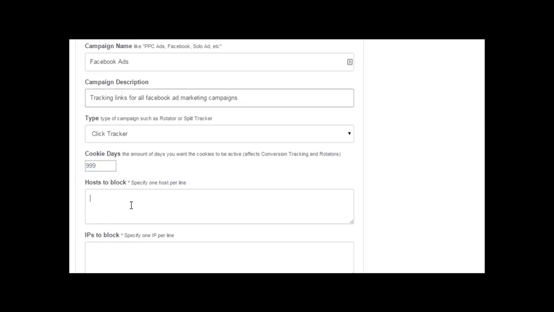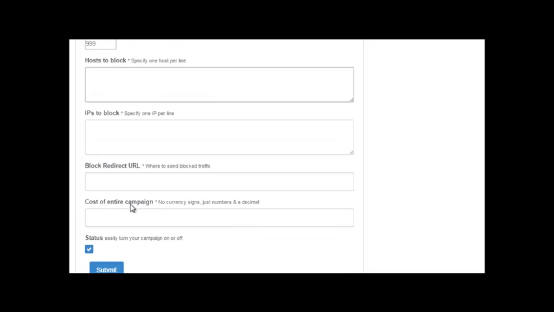And then host to block. Now, if you are wanting to block traffic coming in, maybe there's a certain host or IP range that you want to block, that's what you would type in here. Now, the host name is not just a .com name. Okay, it's not abc.com. It's the host name that's associated to the IP address.